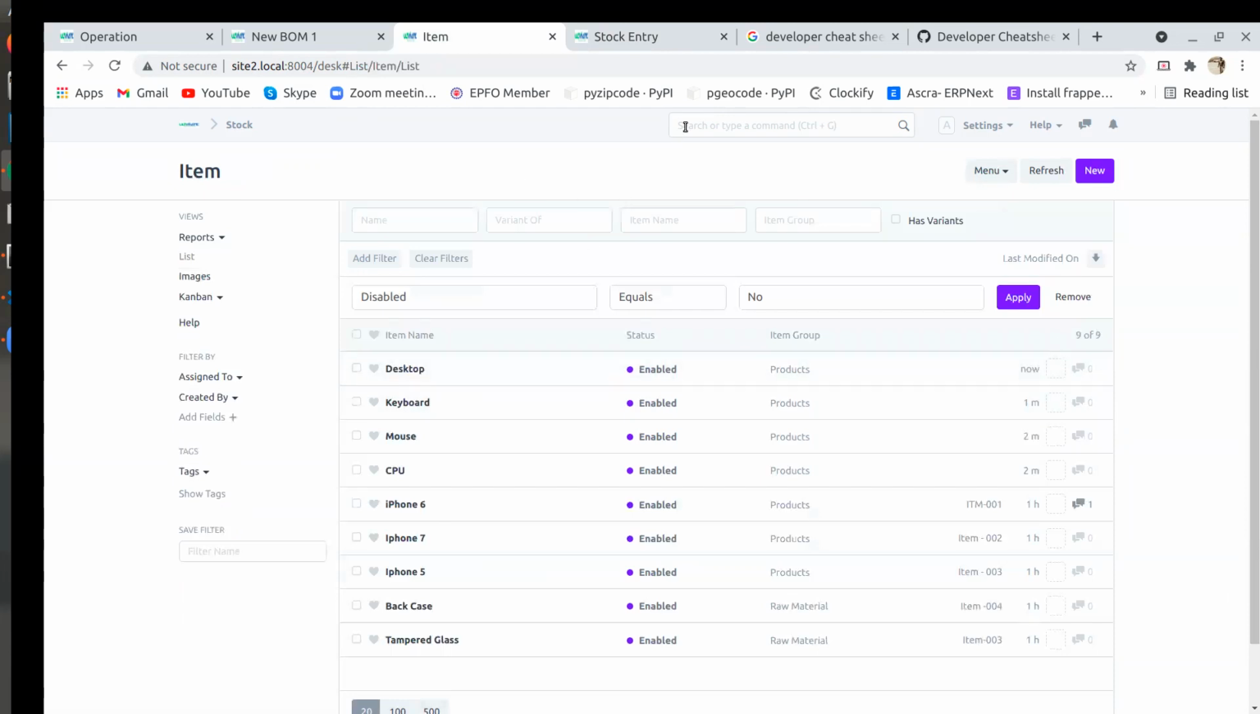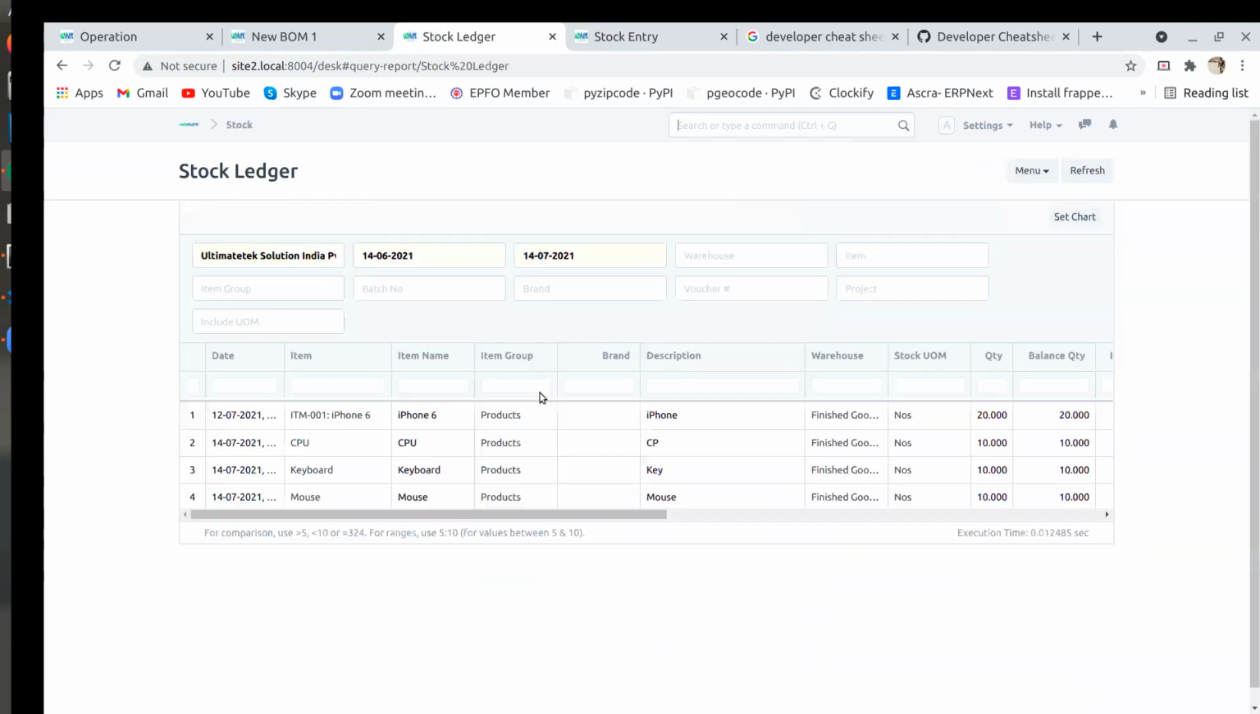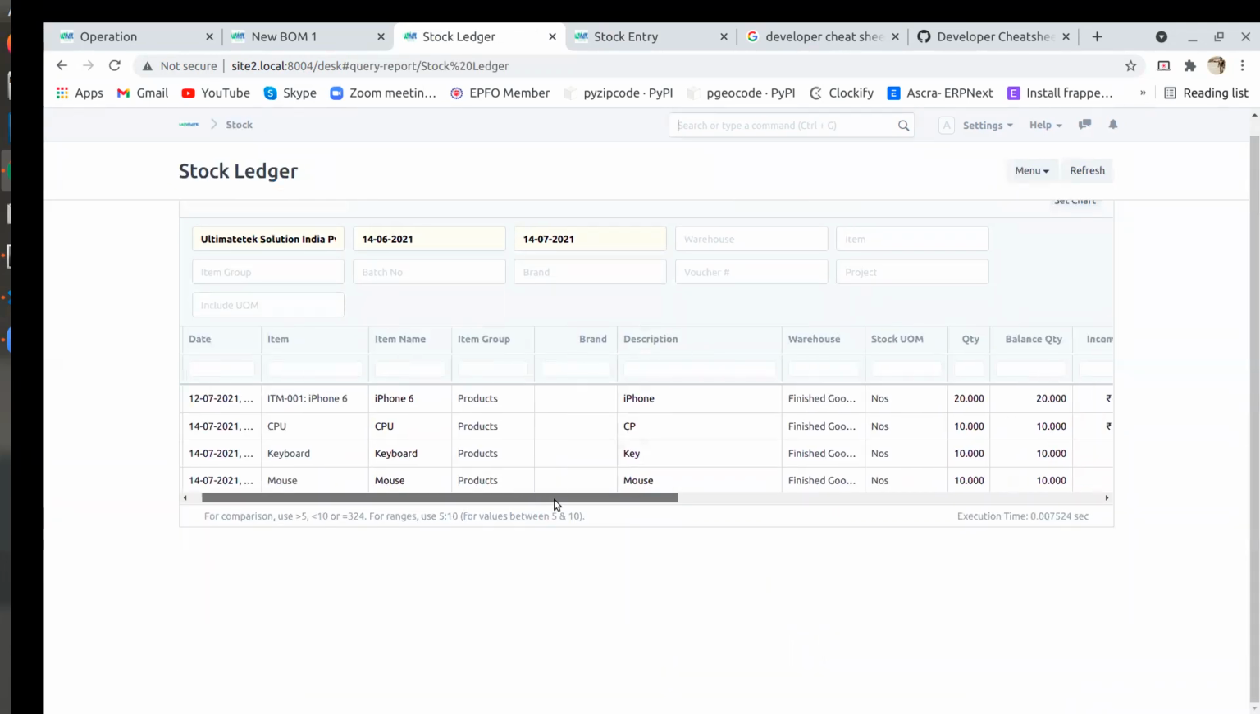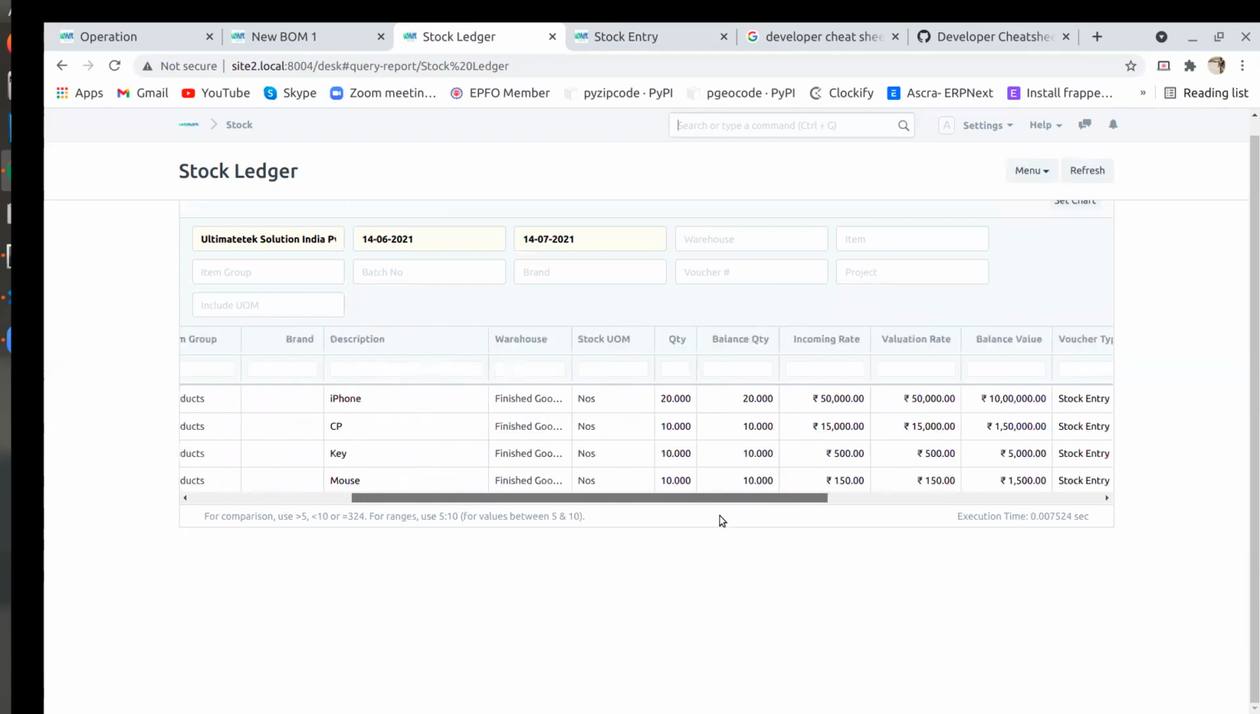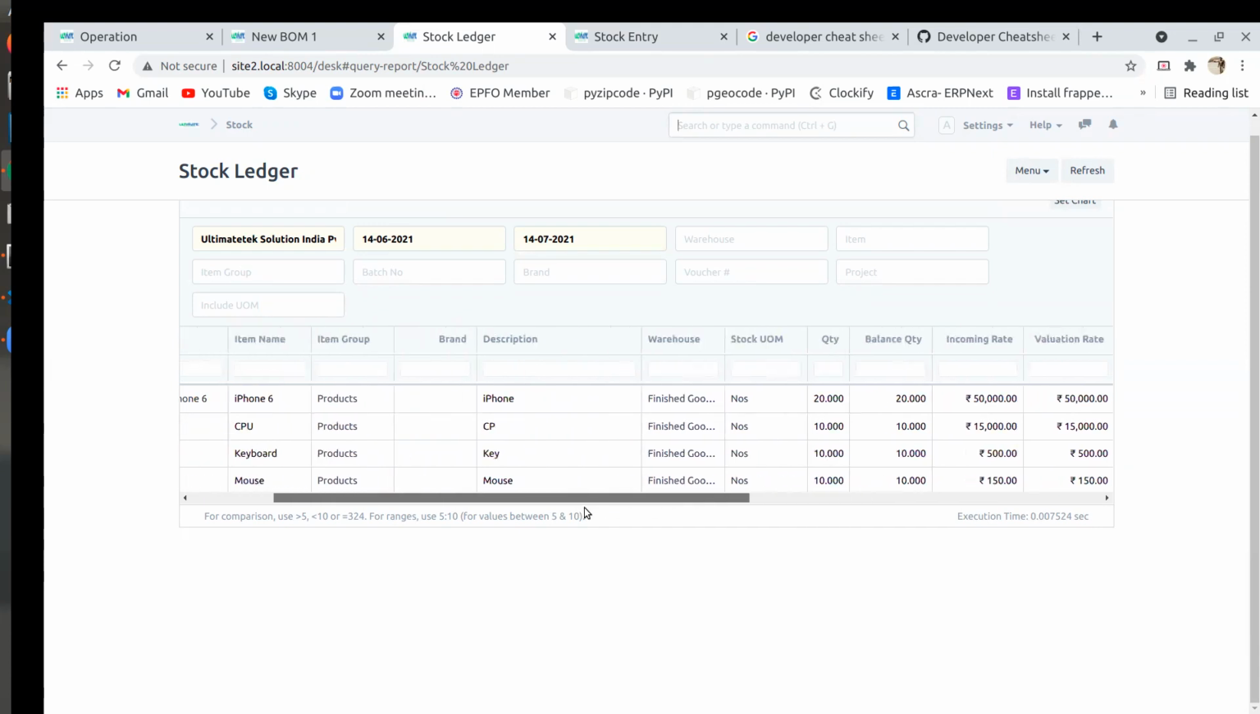Can we check at one place all the items are in stock? Stock ledger is there, no? Stock ledger is showing. Stock entry report or stock ledger. Go to ledger, we'll see ledger. And the last balance.